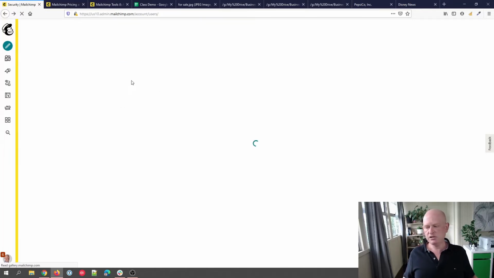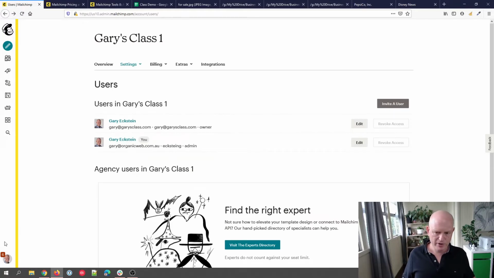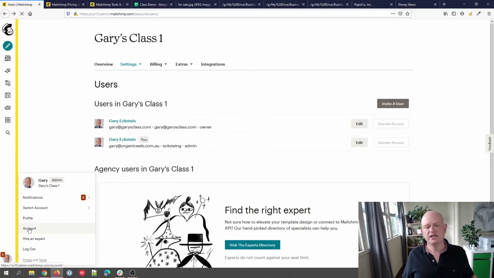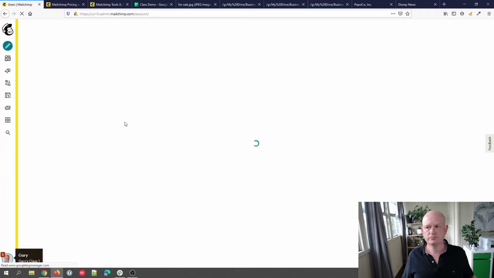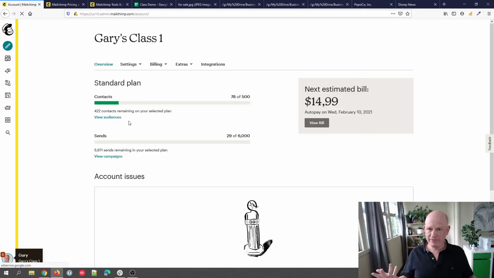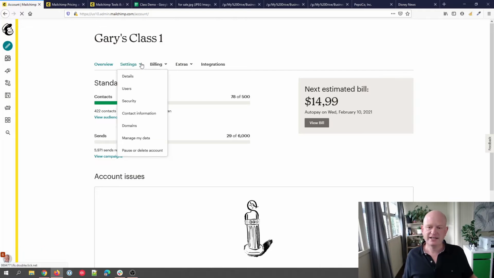Right, still under settings. So where I am at the moment, just to reiterate, I clicked my profile to the bottom. I clicked account. Sorry, this is a lot of listening to my voice, I know, and feel free to pause and come back or whatever you need to do. I clicked settings. This is hugely important.